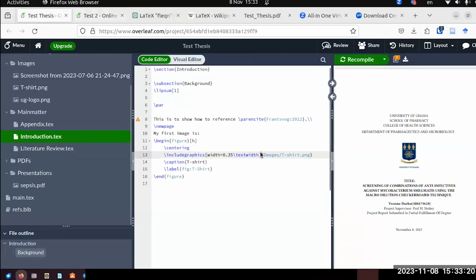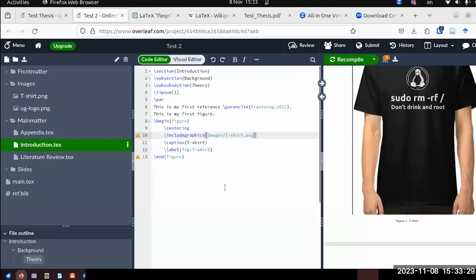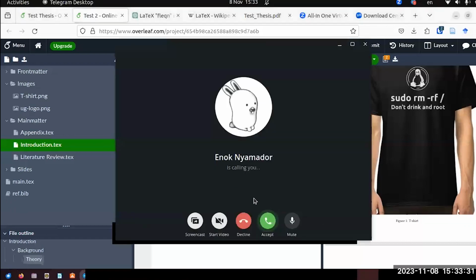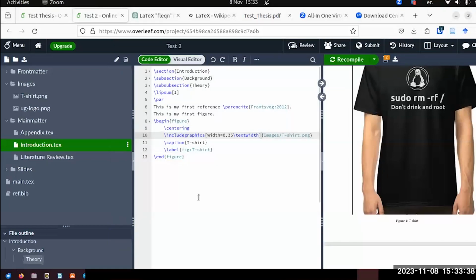So the width, so we'll copy this. We need to define the width of the image. So we copy this, and then we just come and specify that. I don't want it big like that. I don't want it that big. I want it a bit smaller. So sorry about that. So now that we've specified, we recompile.